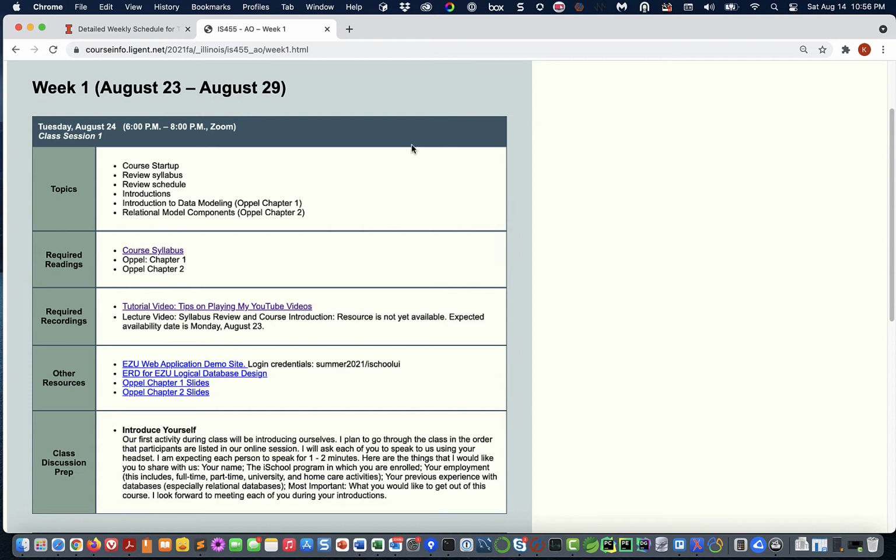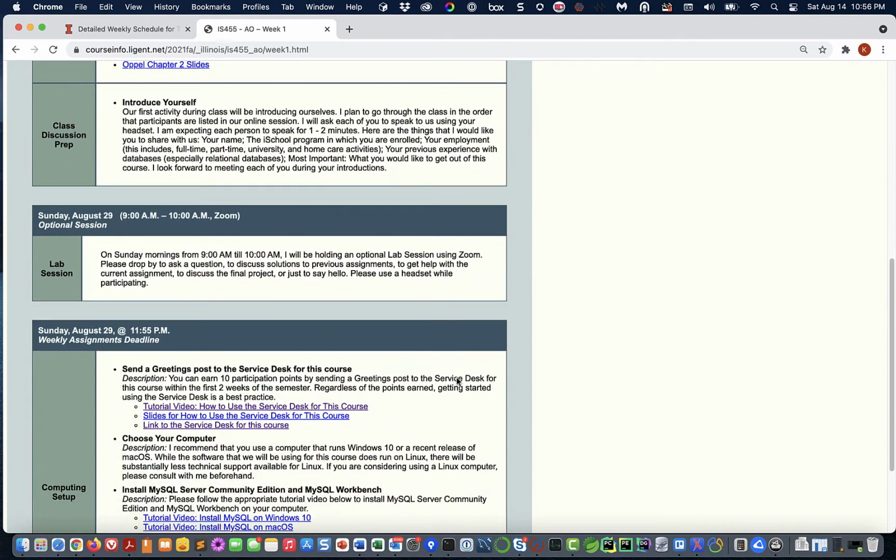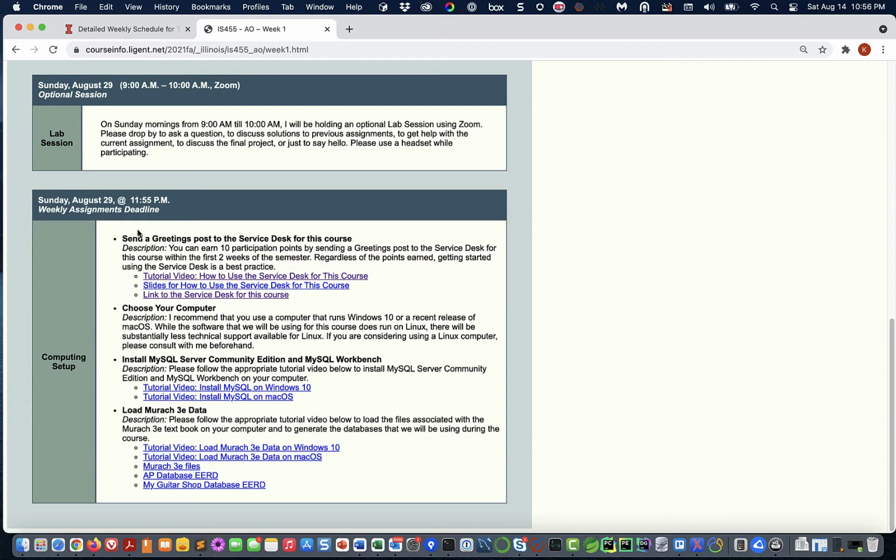So the first one is our class session on Tuesday evening from 6 to 8. The second block has to do with a lab session that we have on Sunday morning from 9 to 10. Okay. And the very last part has to do with the weekly assignments that are due for this week on Sunday by 11:55 p.m. Okay, they all have to do with computing setup.